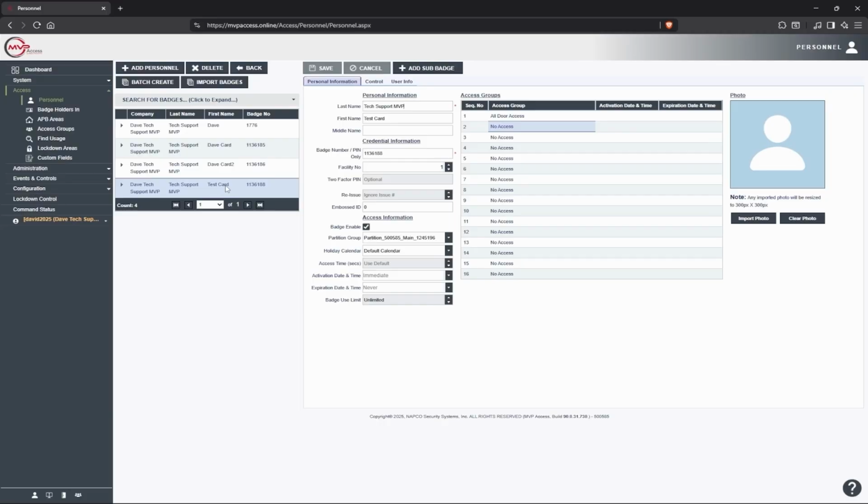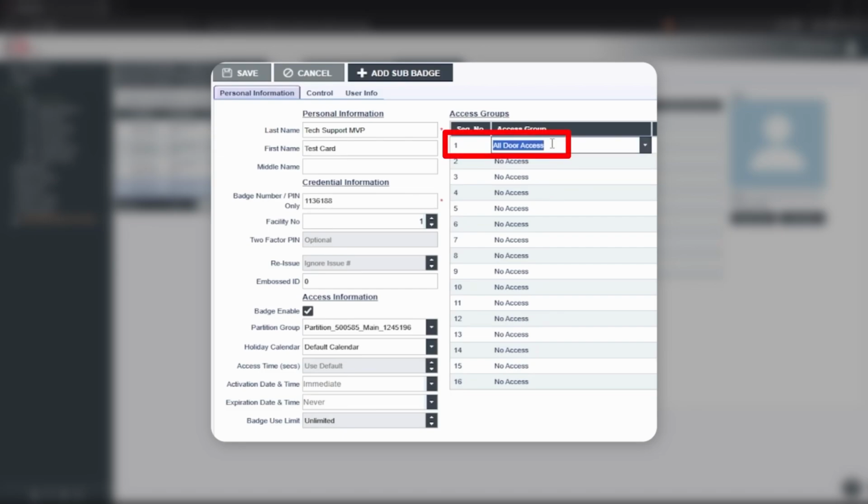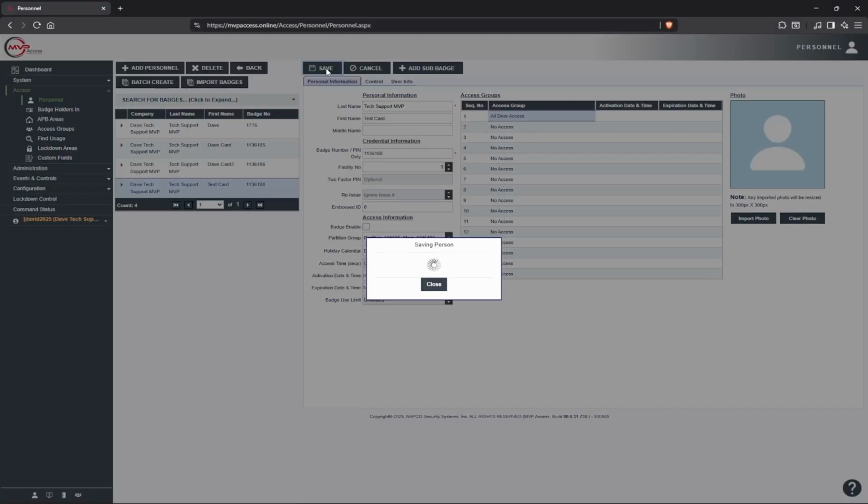I find the easiest of these to eliminate first is the communication, and the quickest way to do that is to grab a test card and add it to the system. Make sure it has the All Door Access group and save it. Then test and see if the card works. Or if you already have a working test badge, go to Personnel and uncheck the Badge Enable box and save. If your card stops working, then you know you can communicate to the locks.